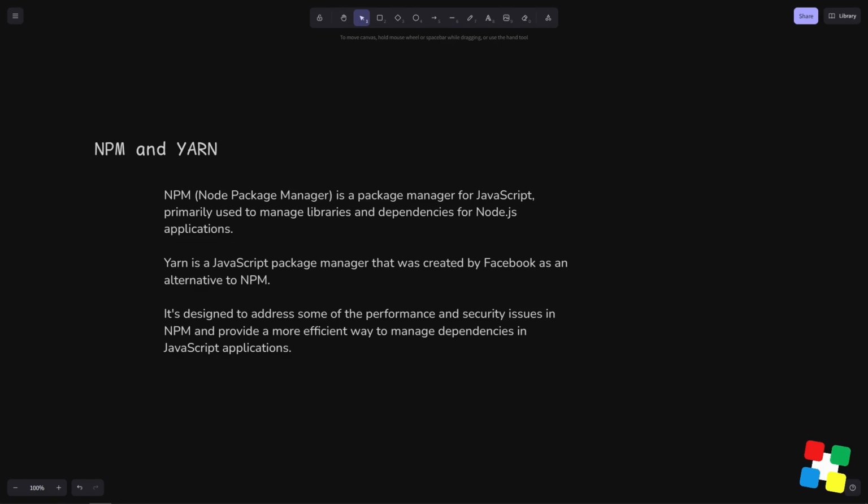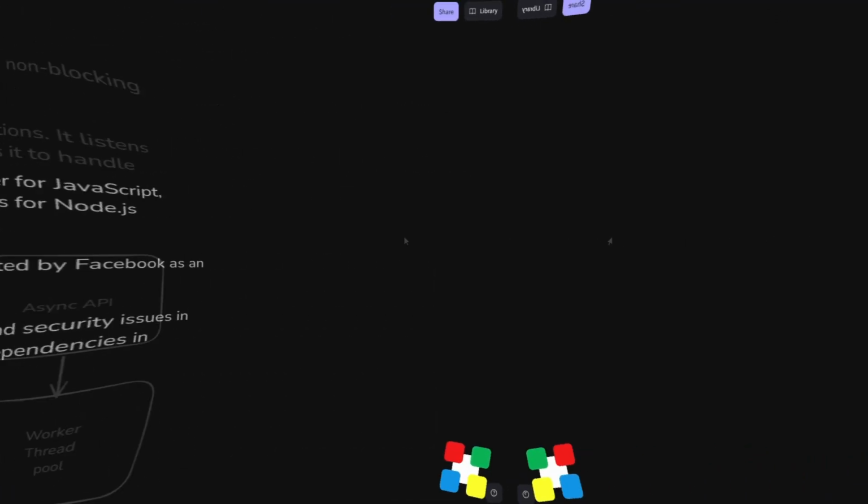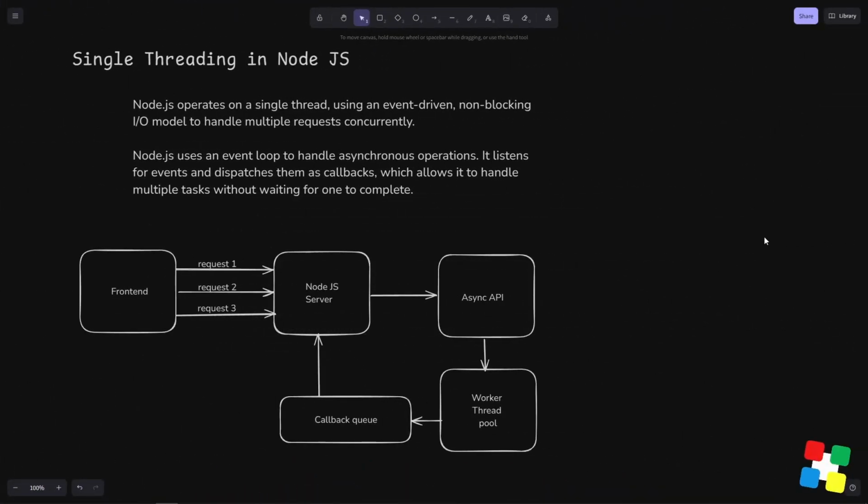The only difference between npm and yarn is that yarn is more secure. It addresses security and performance issues in the library, which npm more likely doesn't. So let's know more about single threading in Node.js.